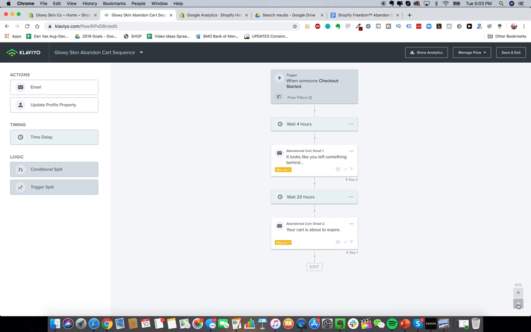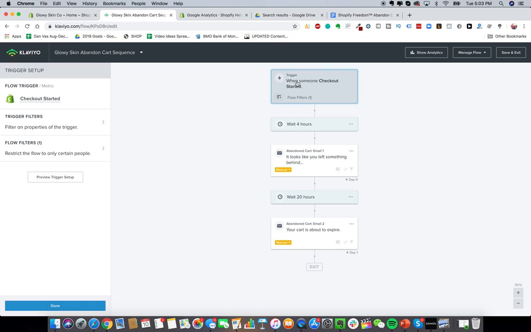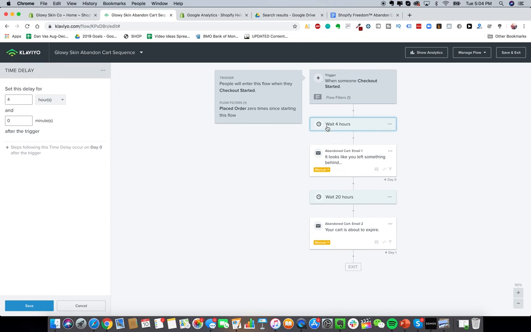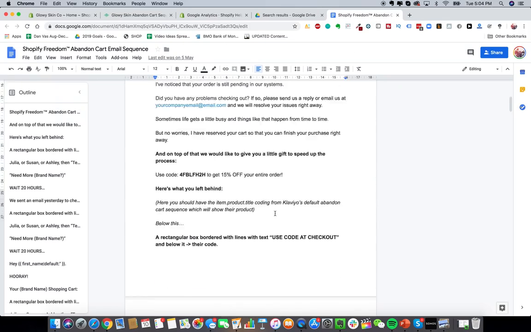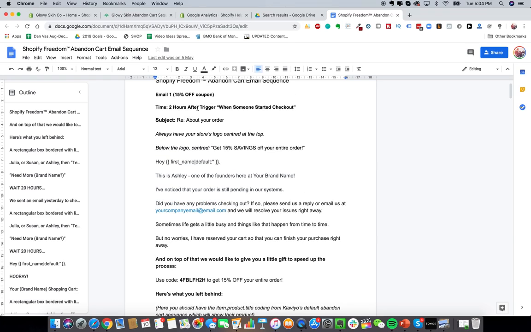If you zoom out here, you can kind of see a whole layout of this flow. And this is automatic, and it works on triggers and then emails. So here you can check the trigger, and then here this is like a time delay, so you can wait 4 hours. I actually have one here that I personally use. So this is the abandoned cart email sequence, and this is what I like to do. I like to offer a 15% off coupon 2 hours after someone started the checkout, someone initiated checkout.